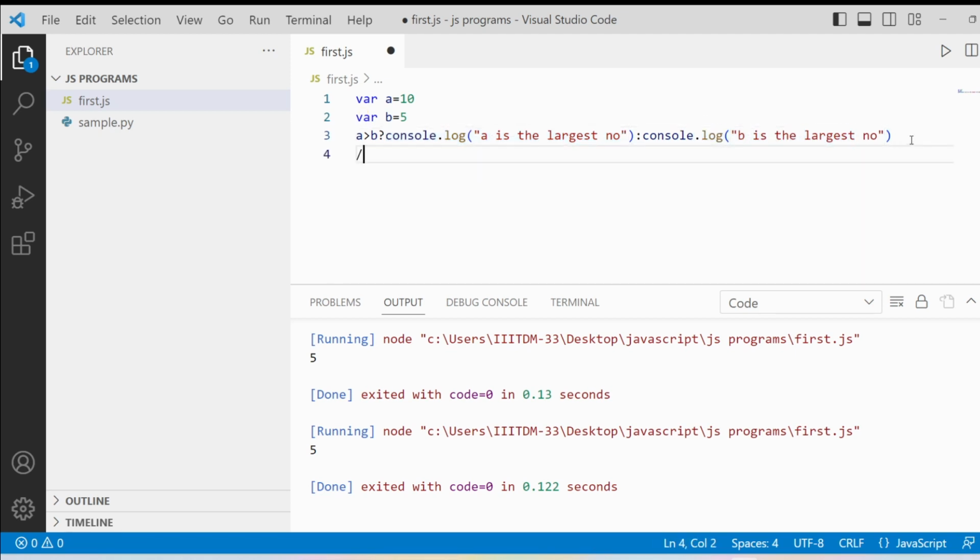Now look at the condition. What is the condition here? a is greater than b. What is the a value? 10. What is the b value? 5. 10 is greater than 5, so the condition is true. If the condition is true, this expression will be executed. What is this expression? console.log, so you are displaying something: a is the largest number. So if you execute this program, you will get the output as a is the largest number. In place of greater than, I will use less than. Then the condition will be false.